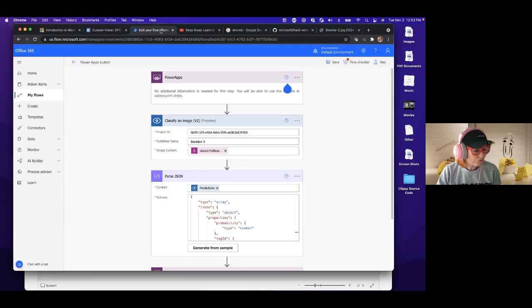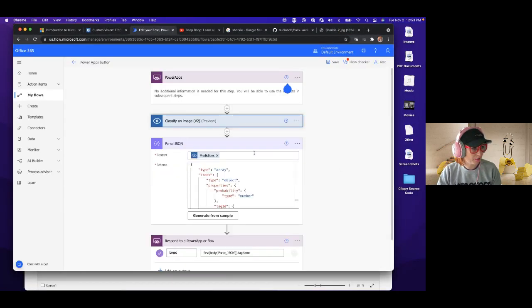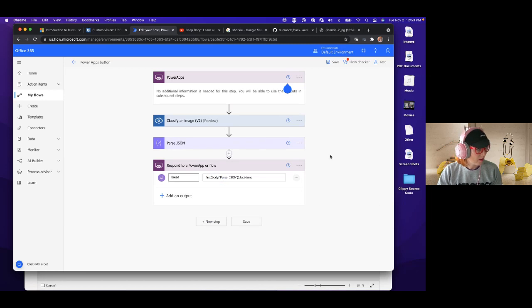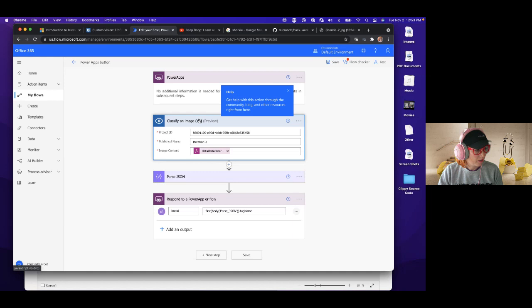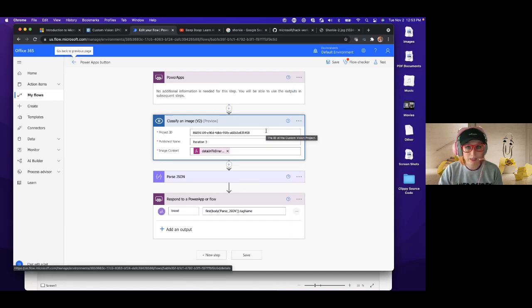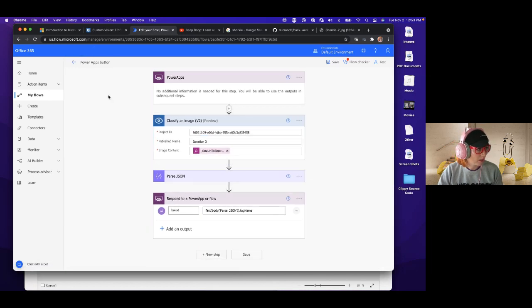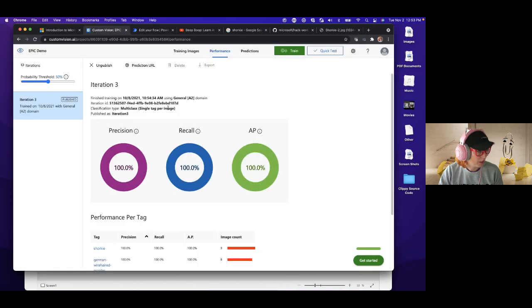Same thing here. We've got a very easy to use interface within Office 365, and we're starting here with the Power App. There's a couple things that we want to do. We want to classify an image. So this is basically taking an image that we're getting from our custom vision that we just set up. This project ID is from my custom vision project over here. The published name is iteration 3. And if you don't believe me, there's that right there.